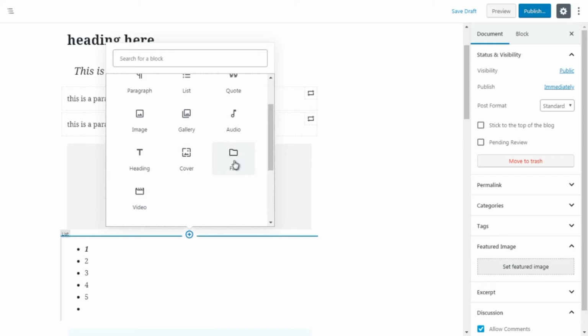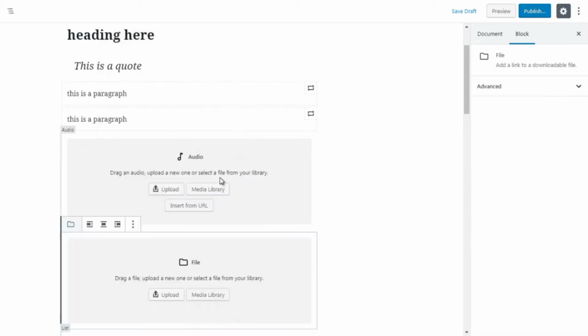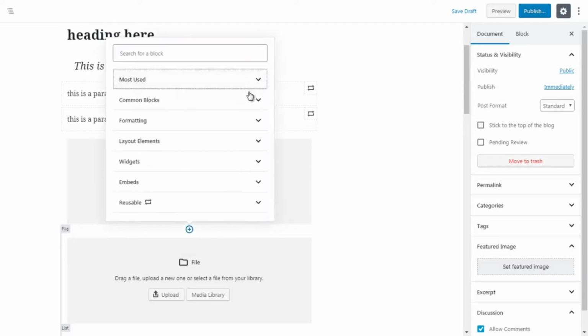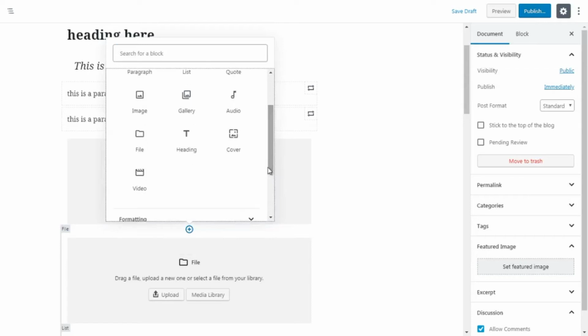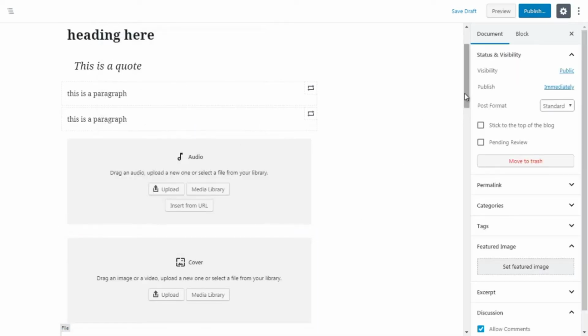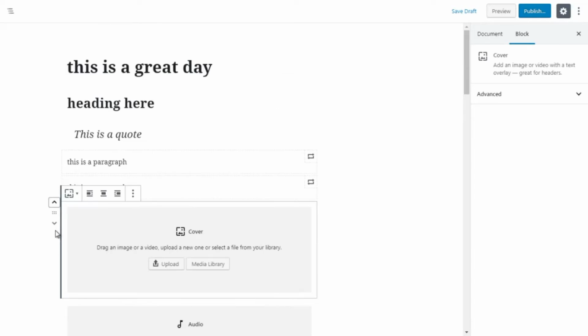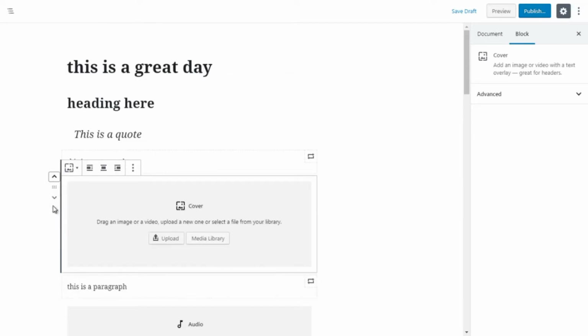We have file, which is again similar. If you click on file, same thing. Very similar to audio, video, image, and gallery. And of course, the last one is the cover. The cover is also very, very similar. And the cover, typically you want to have it at the top. And you just upload an image. And that's it. Of course, when you're done, you want to click publish and you're good to go.